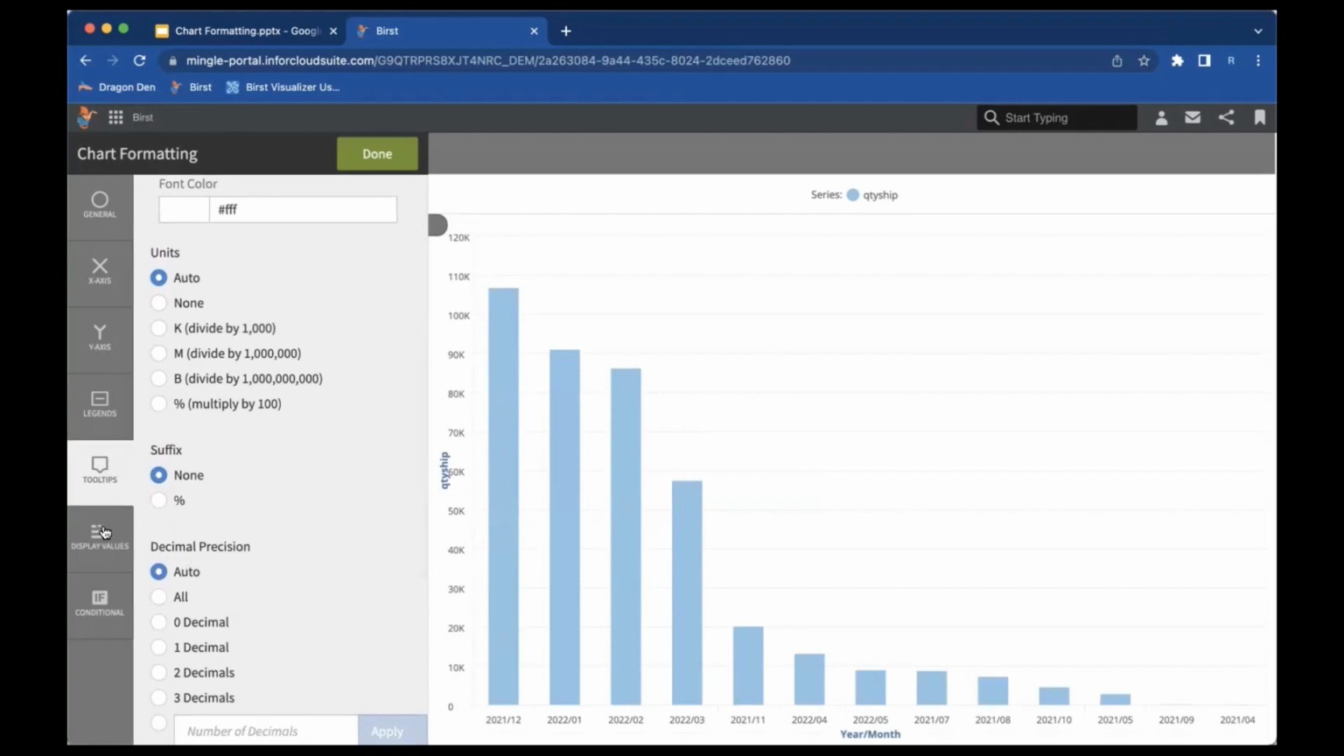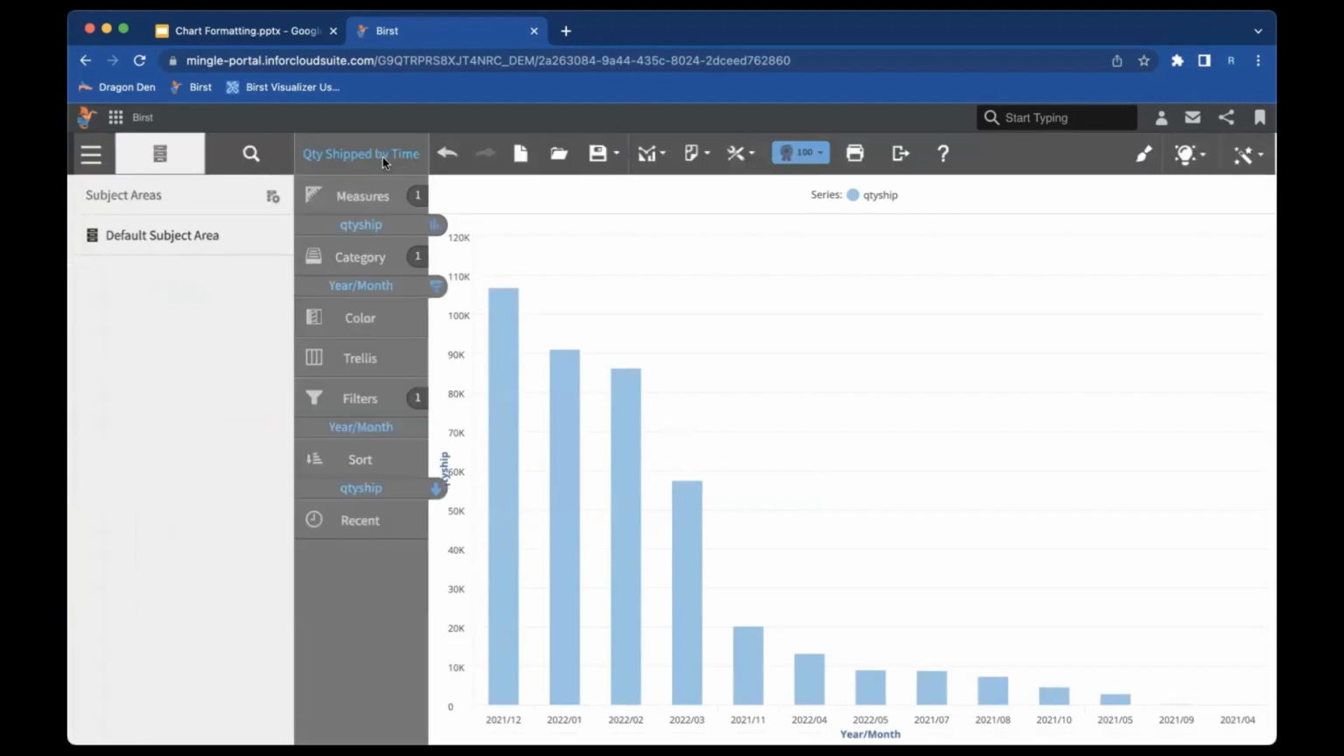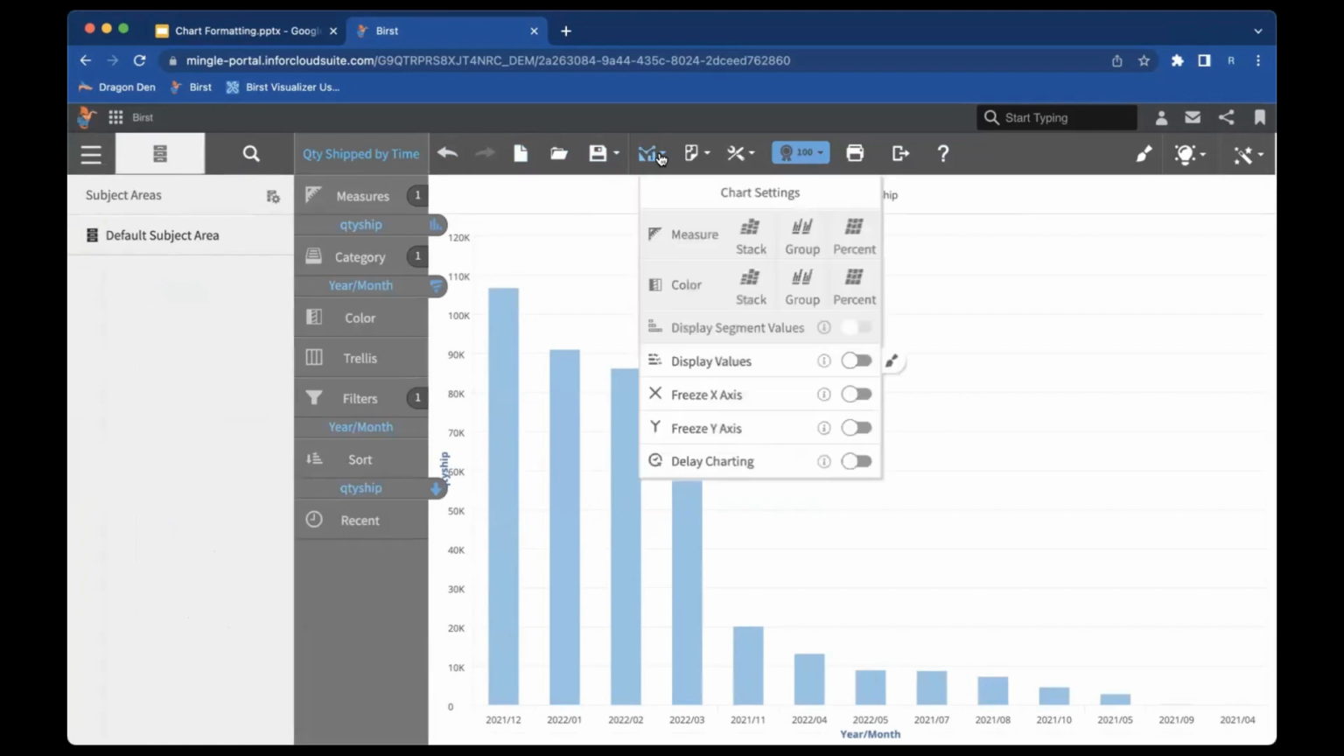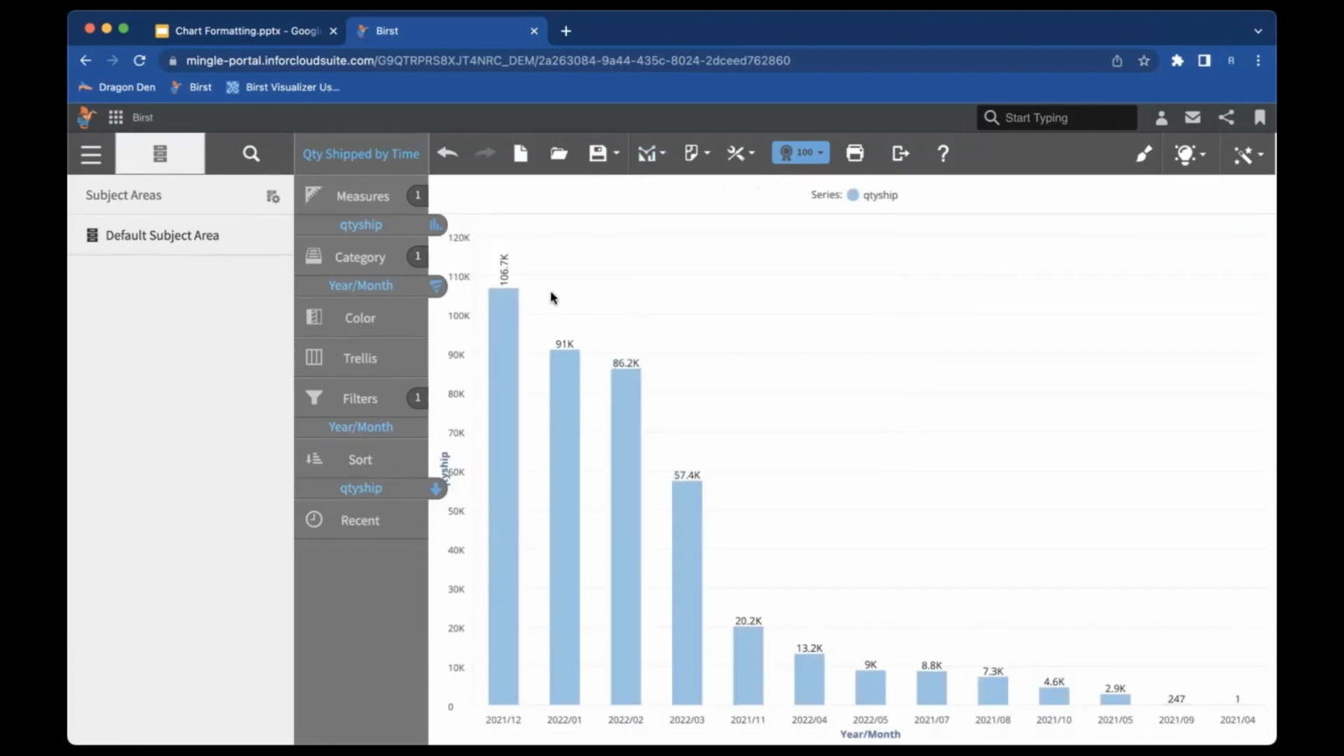Now, display values, we talked about in the slides that that's a two-step process. So the first thing I'm going to do is click Done here, and navigate up here to the top to this icon that says Chart Settings. From Chart Settings, the first thing that I'll need to do is turn on display values. I'm going to turn that on, and you can see that my display values have automatically come onto my visualization.